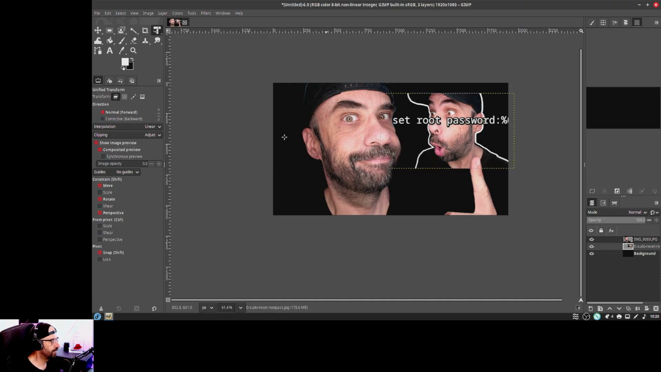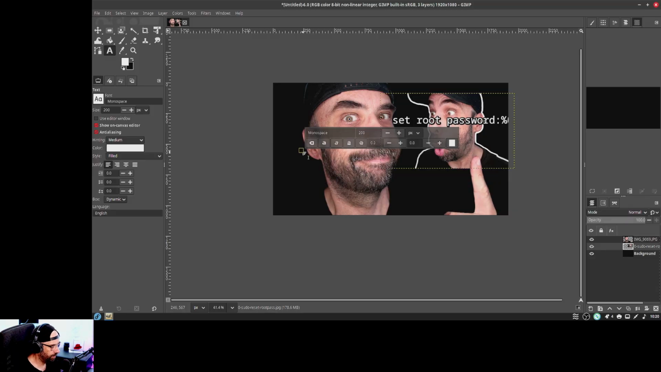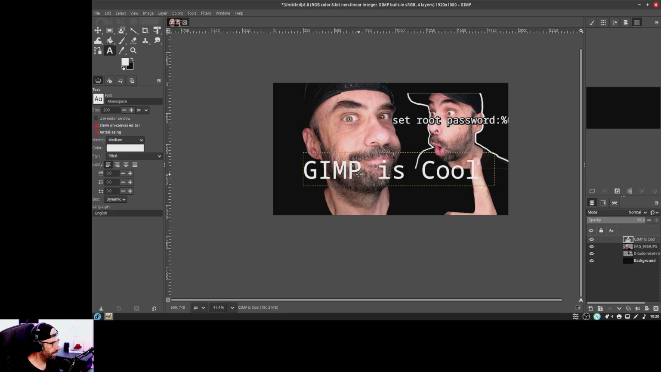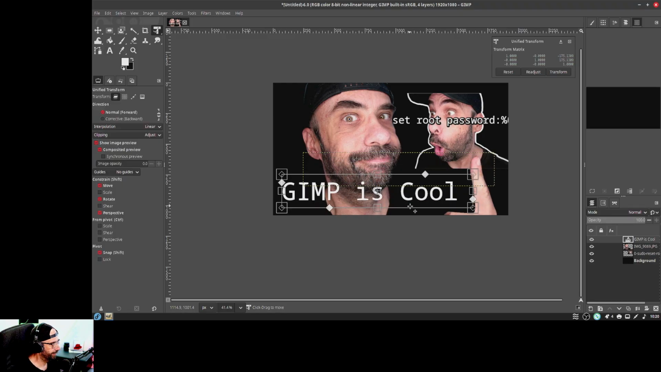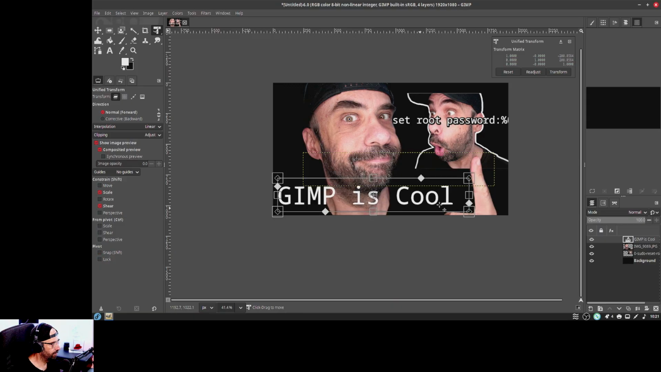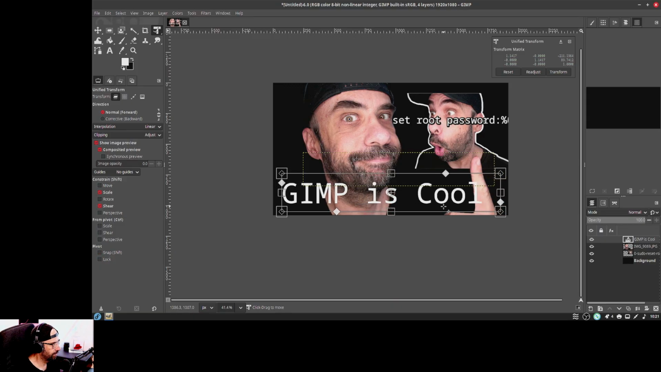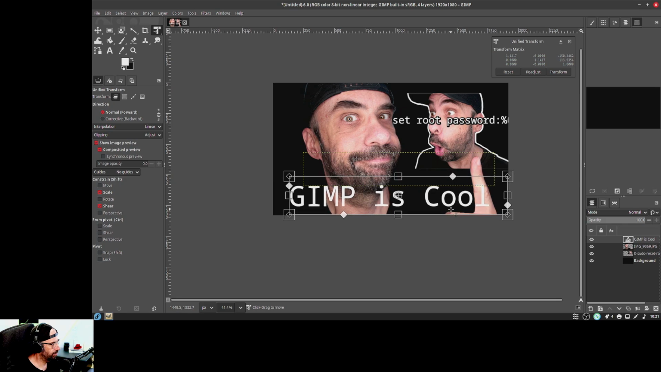It's looking really nice. So if you want to add text, you just hit the A key here and say GIMP. As you can see, it's under, so I'm going to drag it over, and you can just say GIMP is cool, something along those lines. I can actually keep it, and I can just Shift T for transform, and I can just place it here.